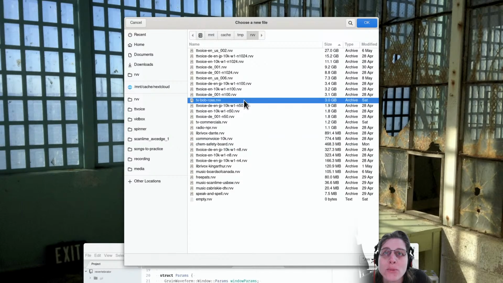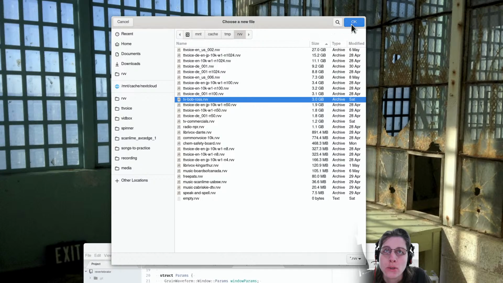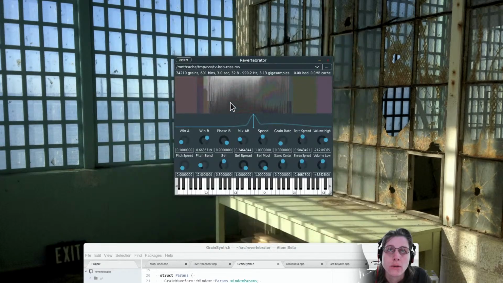I really want this Bob Ross database to be better, but it's got too much crackling in it right now because some of the original episodes I put in were low quality.